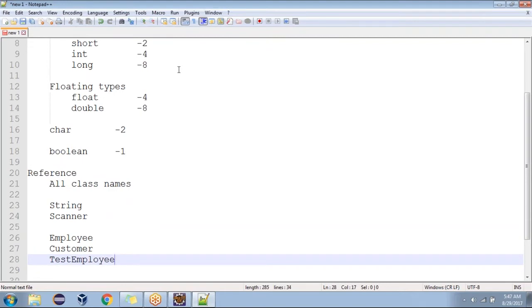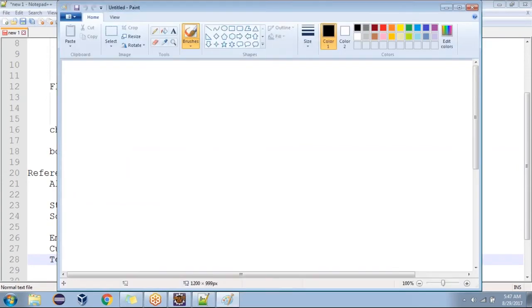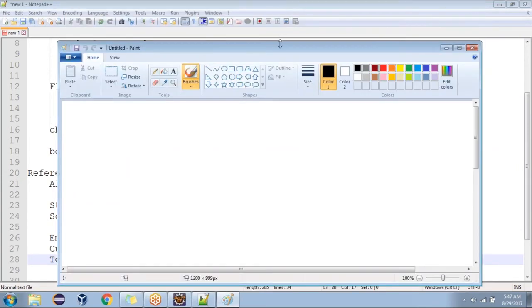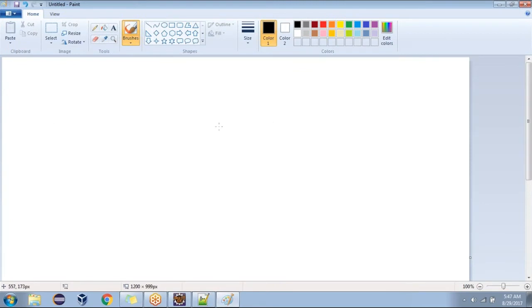Now tell me, what is the primitive type? What is the reference type? How many primitive types are there? 8 types. How many reference types are there? Undefined, many of them. There is no limit for that. Okay, now the difference between these two things.